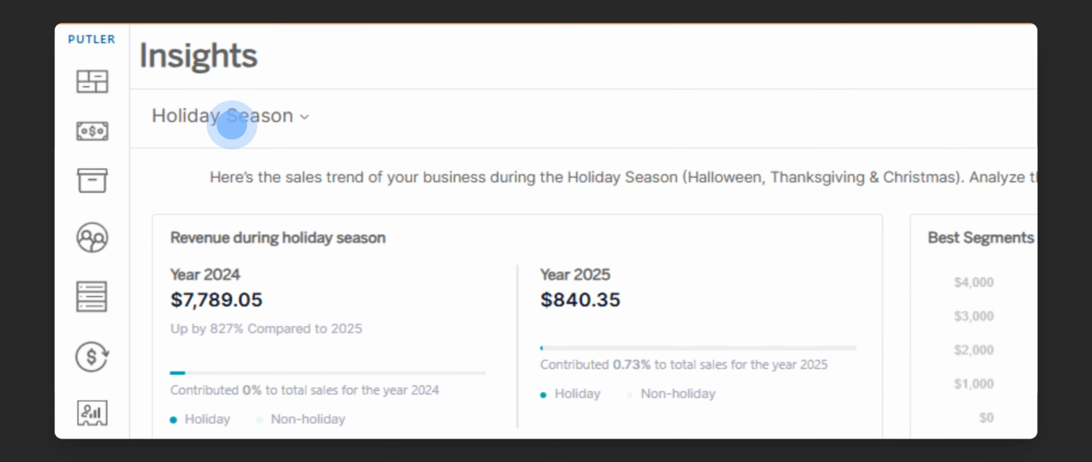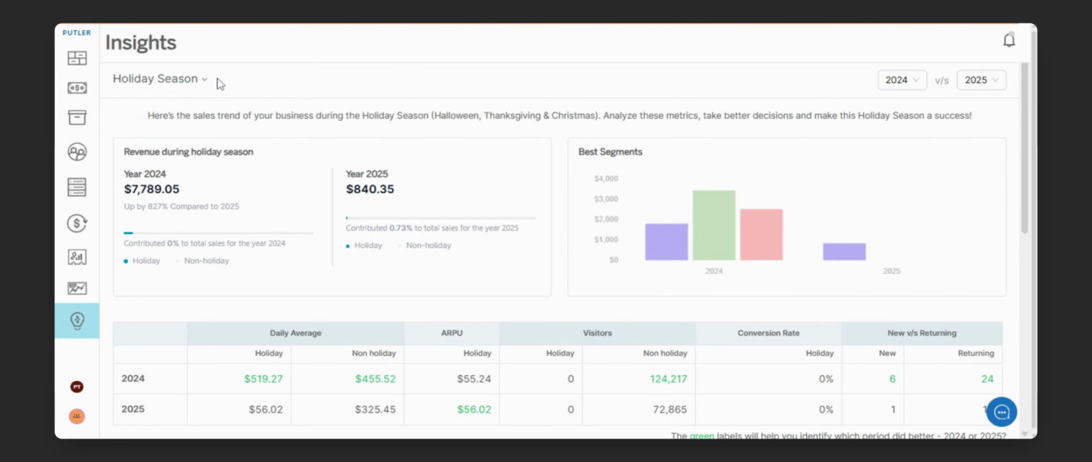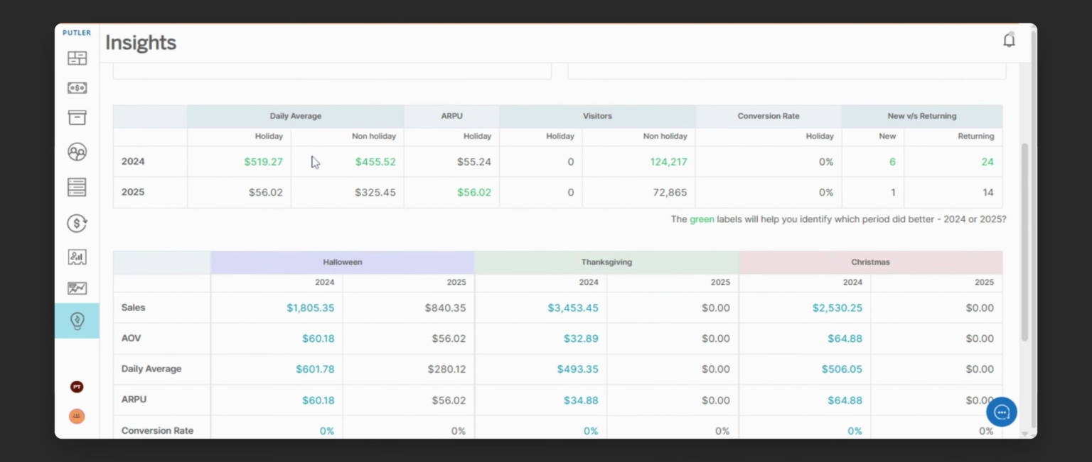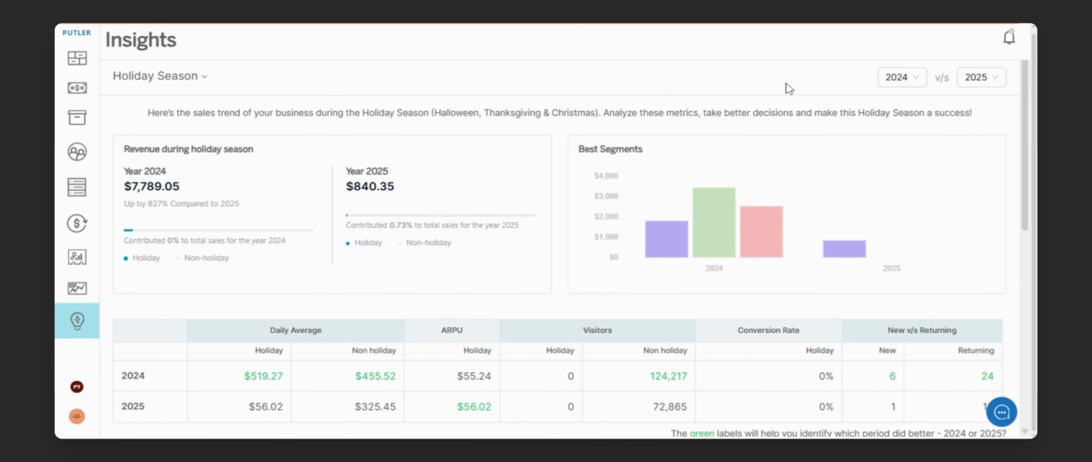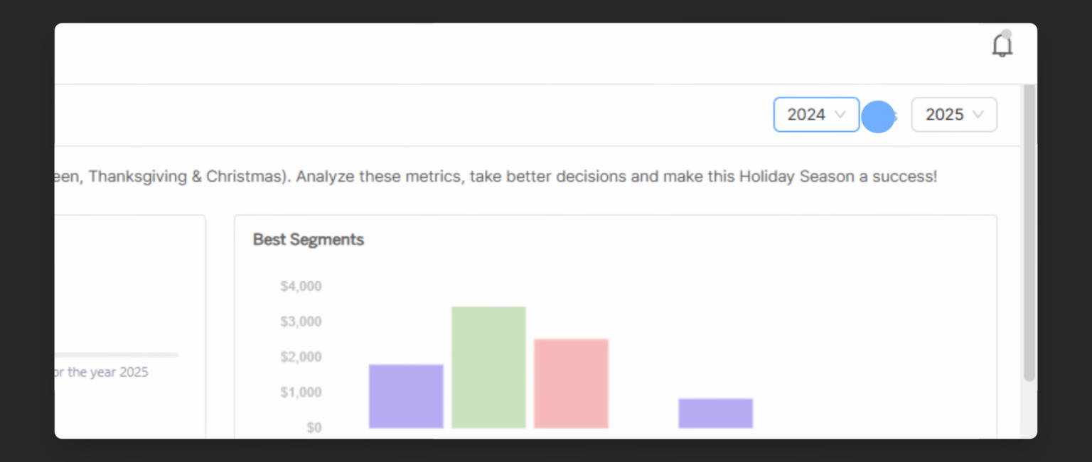Here, you'll find a detailed report of your holiday insights. It helps you understand how your business performed during the holiday period. Using this Insights dashboard, you can compare holiday season performances and then use that insight to plan a more powerful holiday campaign for the upcoming holiday season. Let's dive into how to use this dashboard.